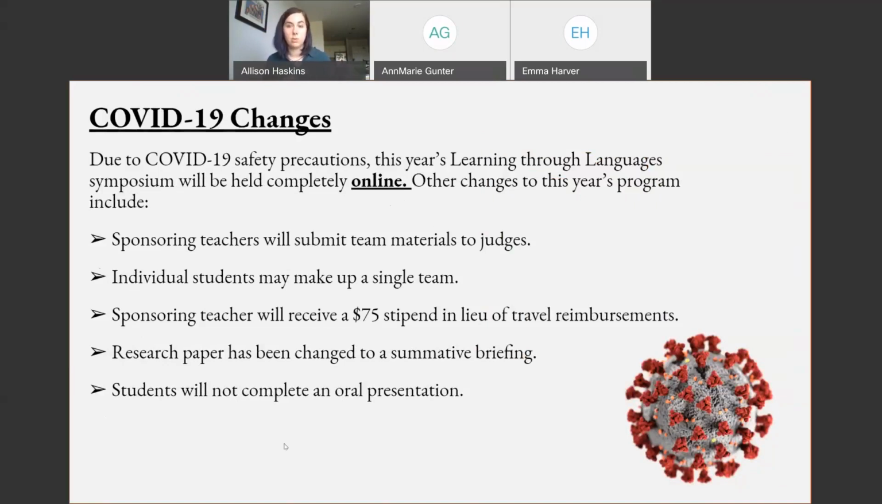The individual students may also make up a single team. So teams this year are allowed to be 1 student to 3 students. If there's 1 student who wants to participate and is having trouble doing project work, or can't find anyone to do it with them, or finds it's easier just to do it as a single student, they're allowed to register as 1 person. They'll still need a sponsoring teacher, however.